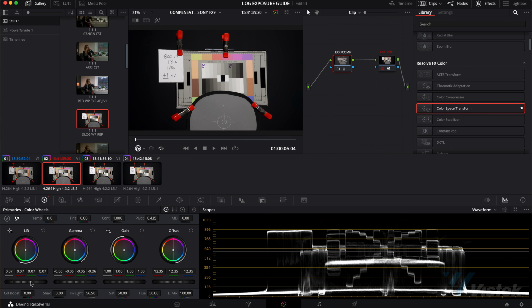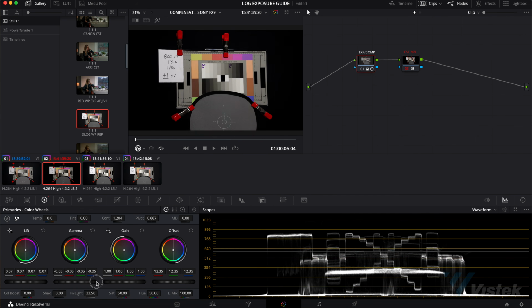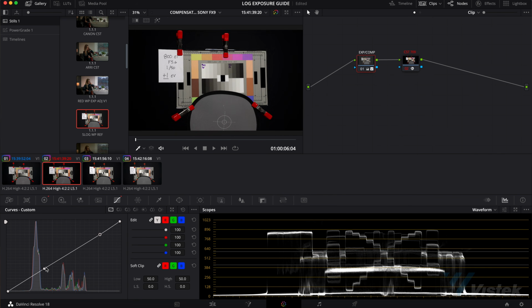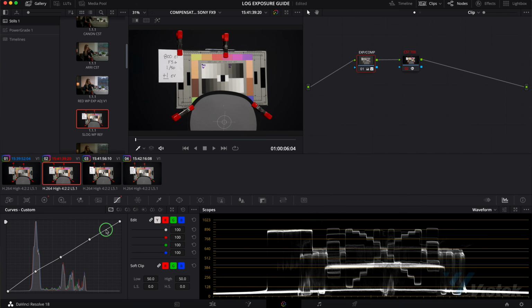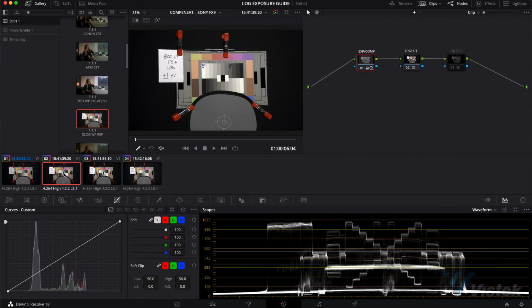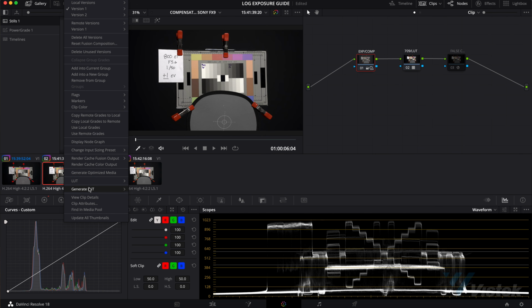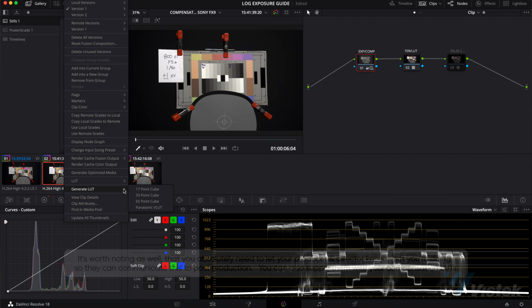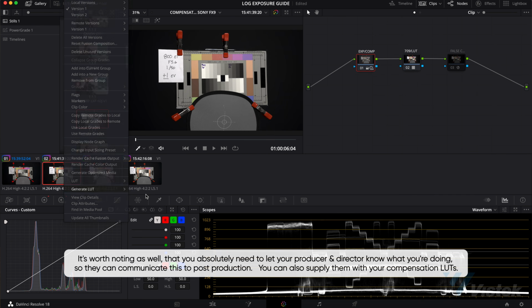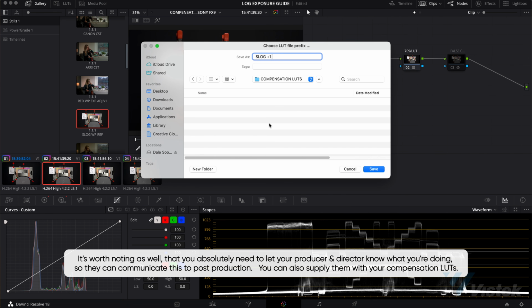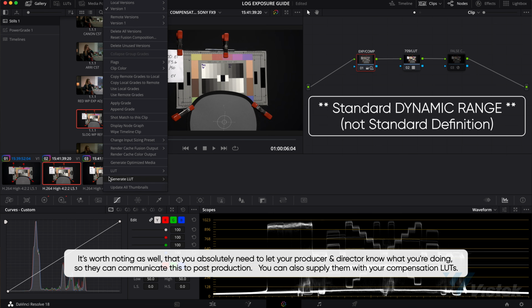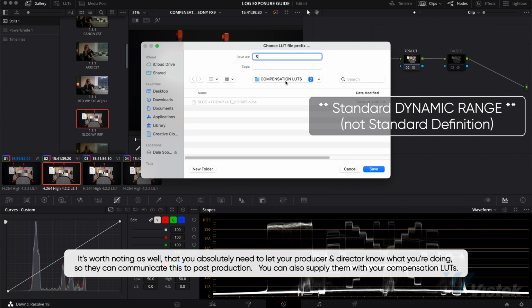Some other successful parameters for me have been manipulating the contrast and pivot, as well as using curves. Once you're ready to export the LUT, right-click on the file in the color page timeline and select Generate LUT. Take a note of the grid size that your camera is capable of handling. The safest is to choose 17 or 33 grid for standard definition displays. And finally, you're just going to save and import into your camera.